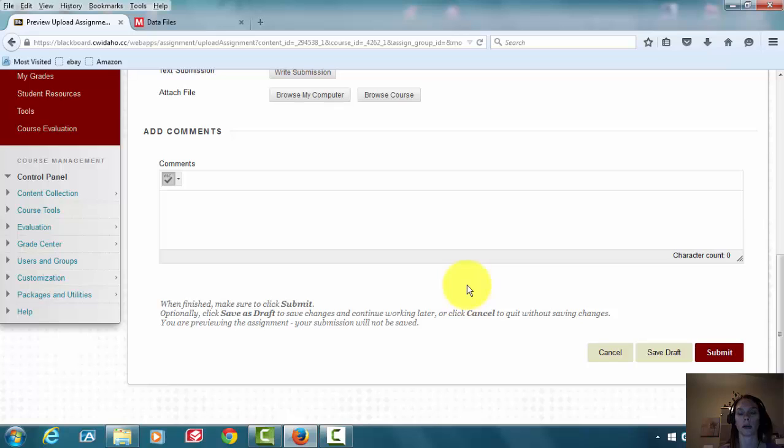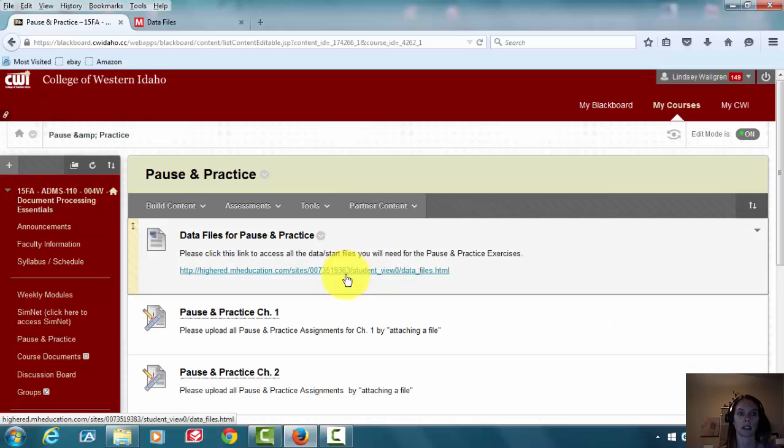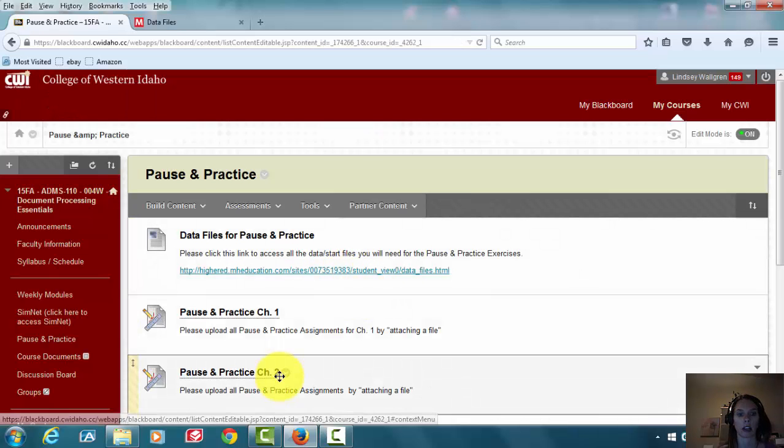Or you can do it where each of these files builds on each other, and so if you want to, you can just turn in the very last completed file. Either way is fine with me. Okay, so now I'm going to cancel, but you would either save draft or submit for yourself.